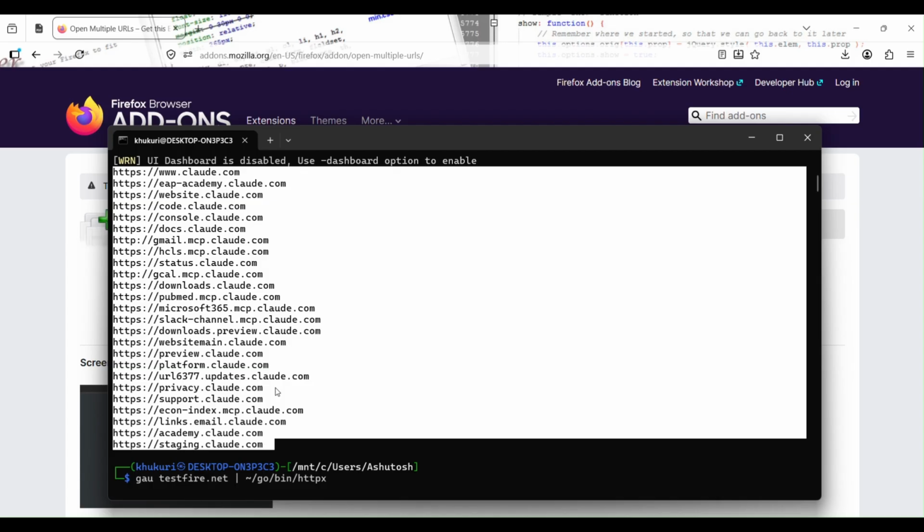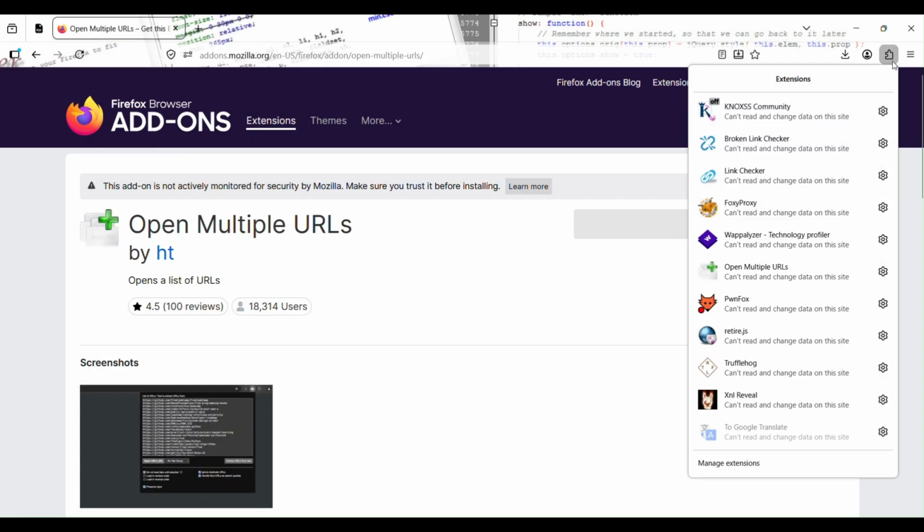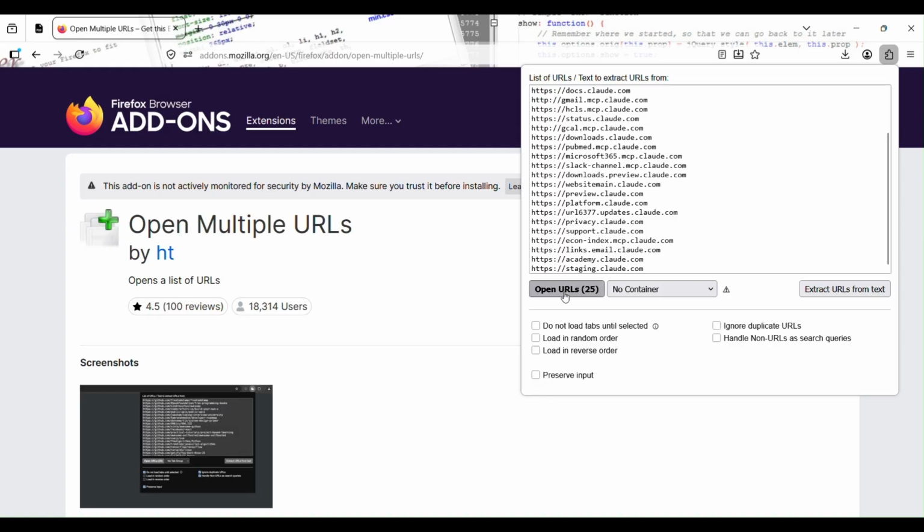So what we can do is use Open Multiple URLs here. We'll copy these URLs here, go to the browser, use the Open Multiple URLs extension, paste it here, and open all at once. So if you see here, all of the URLs open at once.